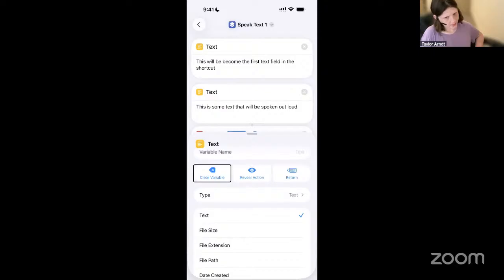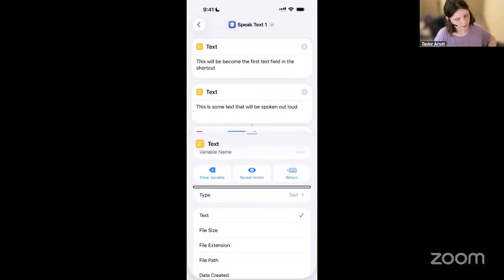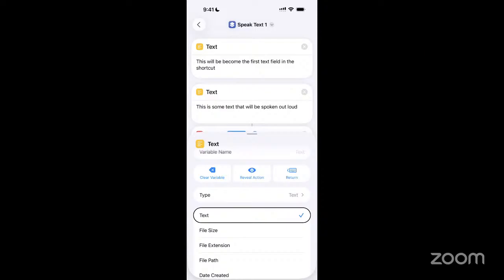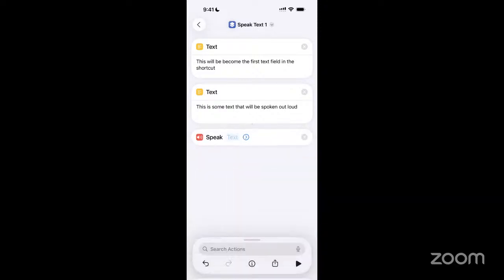Clear variable. Reveal action. Button. Return. Button. Type. Text. Button. Selected. Text. Button. So this is the type of thing that it's going to speak. So let's go to clear. Clear variable. Button. Back button. So now we've told it that speak text has nothing to speak. Okay. So let's see if we can now set it to our new variable.